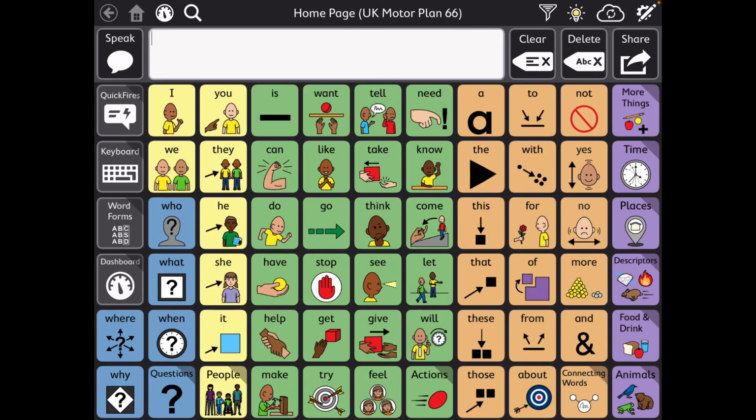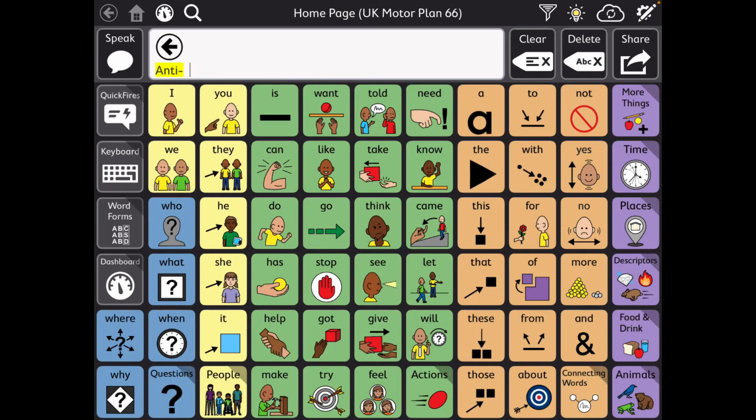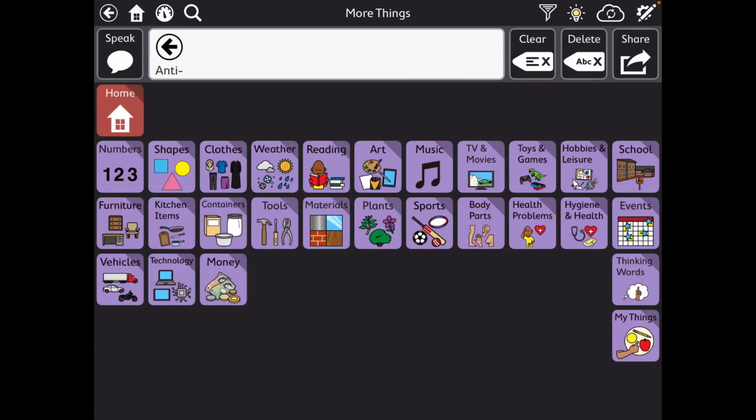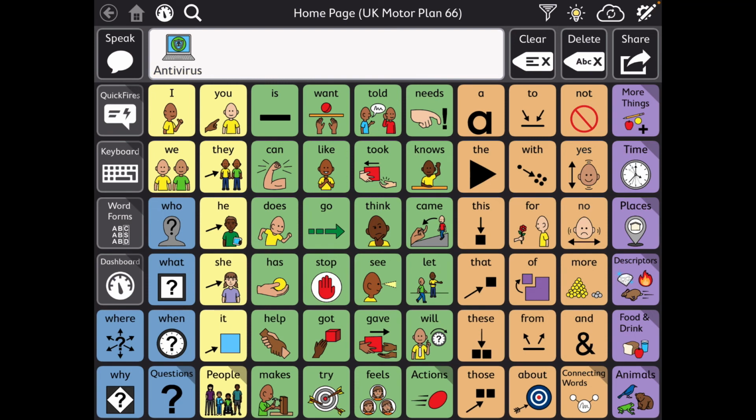Under dashboard here on Motor Plan 66, I went ahead and was playing around with some of these prefixes and a suffix. Like this one I thought was fun. Anti, and then under more things, health problems. Antivirus. And then it knows to switch it. How cool is that?